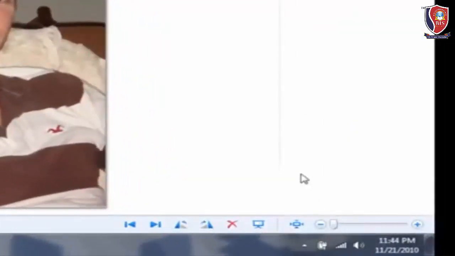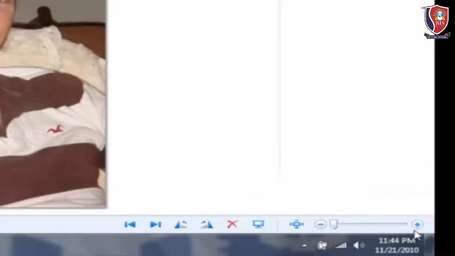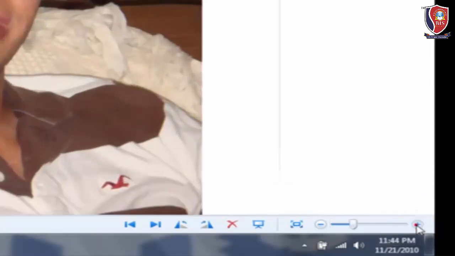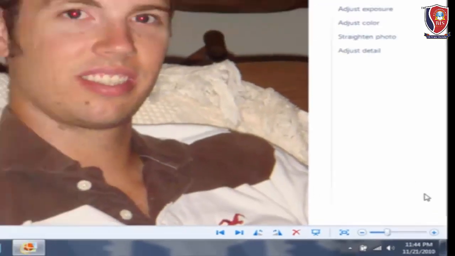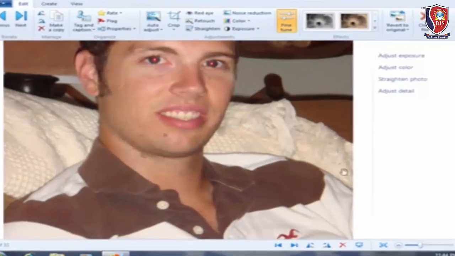You'll notice down here in the bottom right hand corner we have what's called a zoom bar. On the left hand side we have a minus sign, and on the right hand side we have a plus sign. By clicking on the plus sign a couple times, I'll zoom in closer to the eyes. It's going to zoom in to the center of the photo. If you need to change the center of the photo, you can hover your mouse on the photo and you'll now see this hand symbol. Using this hand symbol, I can hold down the left click and drag the photo around to recenter it.